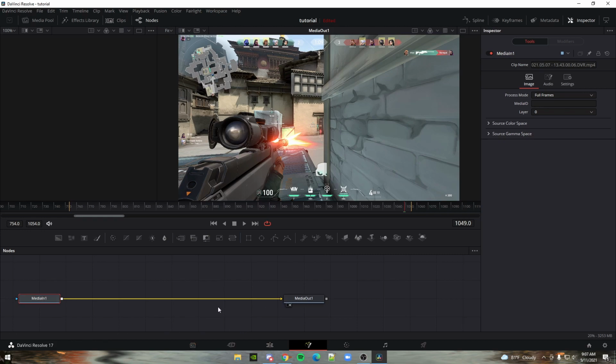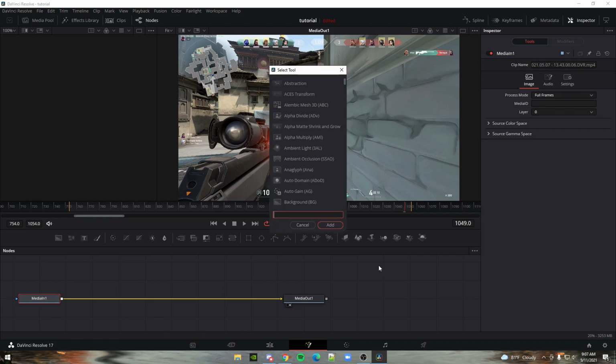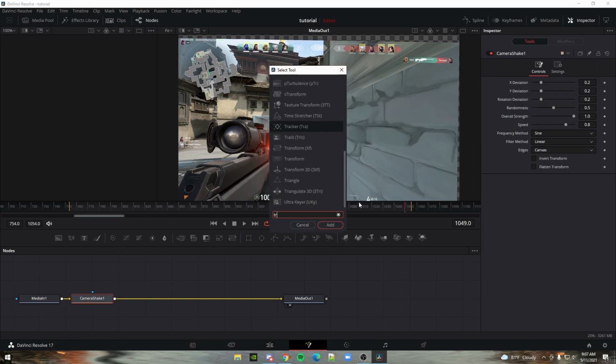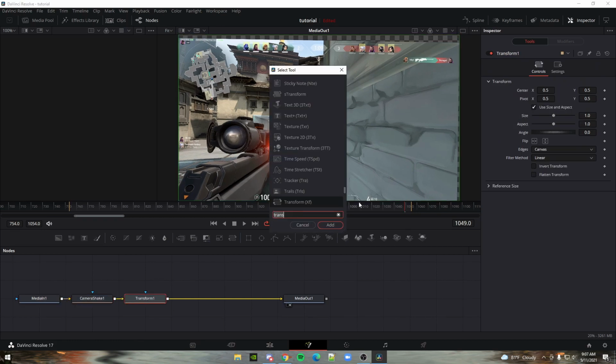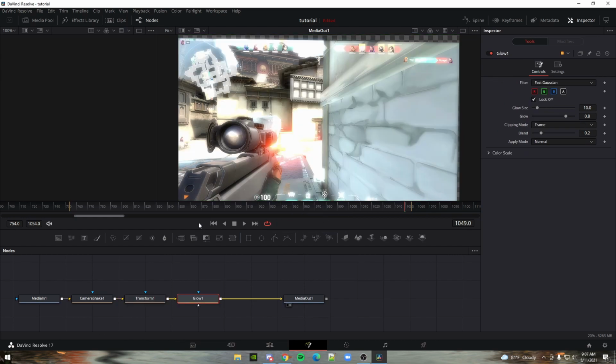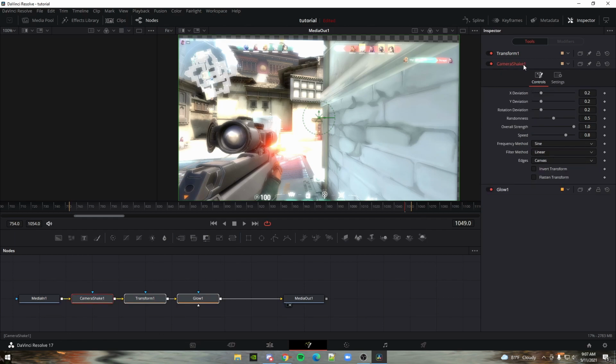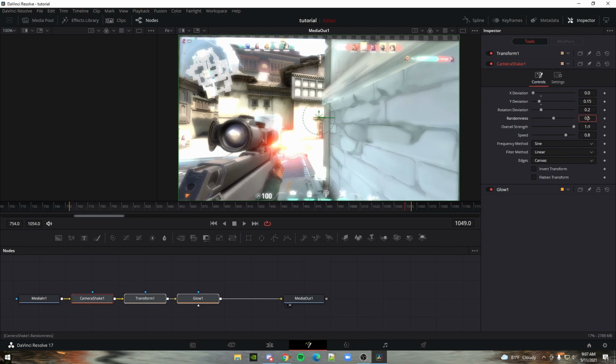So what you do to find them is shift space, and then this bar should appear, and then you type in shake, transform, and the glow. Okay, and then I select them all so they can all be in the same place. So this is the kill rank. For shake, these are my settings: I turn the X deviation all the way down, Y deviation 0.15, randomness 0.75, and then mirror.